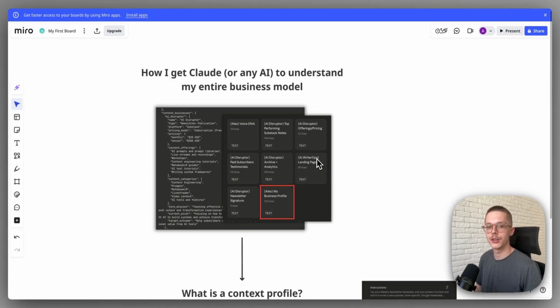In today's video, I'm going to show you how I get Claude or really any other AI to understand my entire business model. In other words, how I context engineer a profile to put into my Claude or LLM project or agent or whatever it is you're doing. So what we're going to do today is create what is called a context profile for my business profile. All right, so I'll explain what this means.